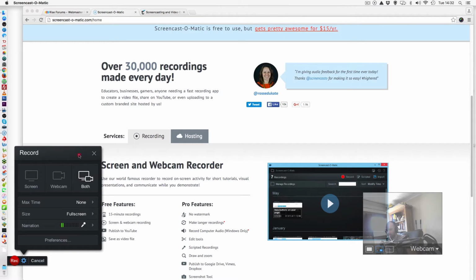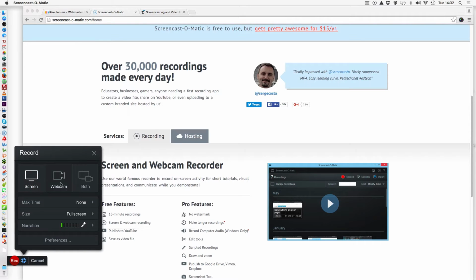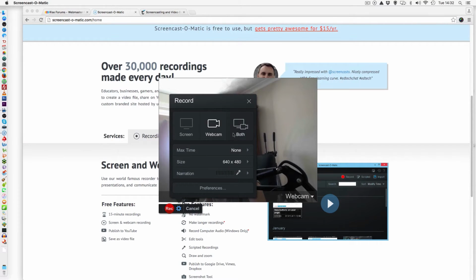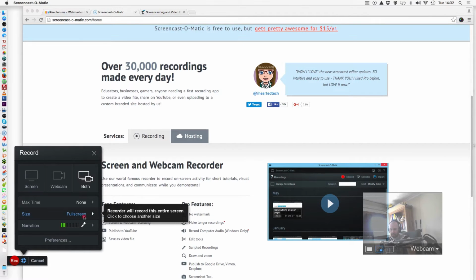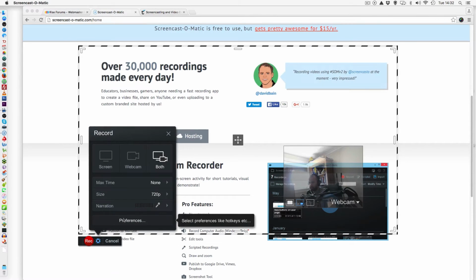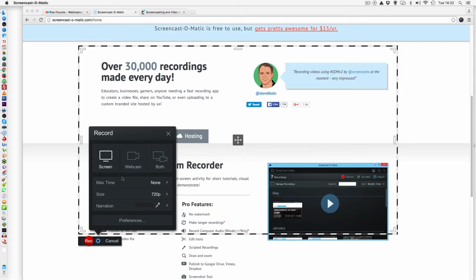And it's the same options as before. You can record just the screen and no webcam. You can record just the webcam, and you can record both. Now you can set a max time limit down here. You can change the size. You can make a canvas like that, or you can make it full screen.